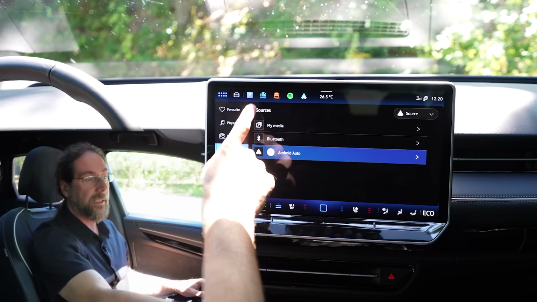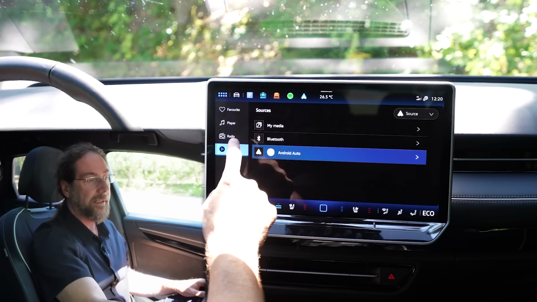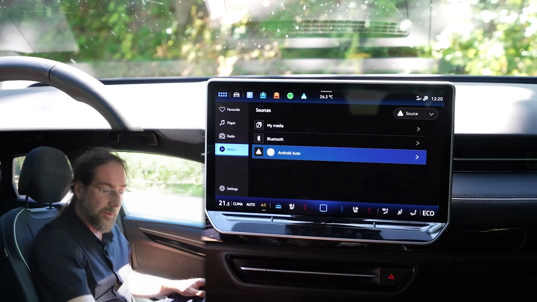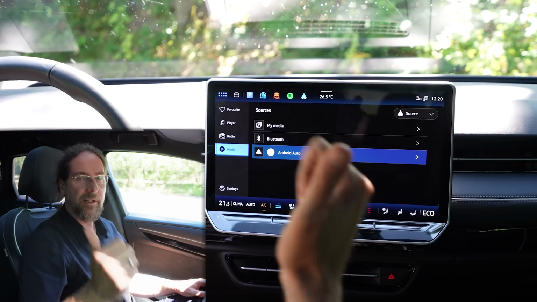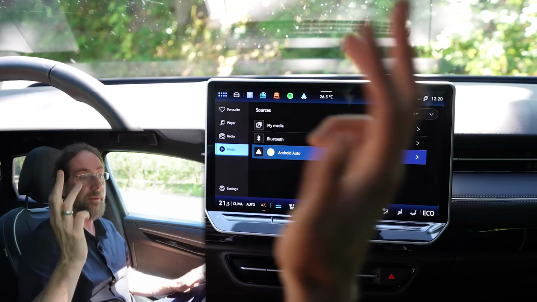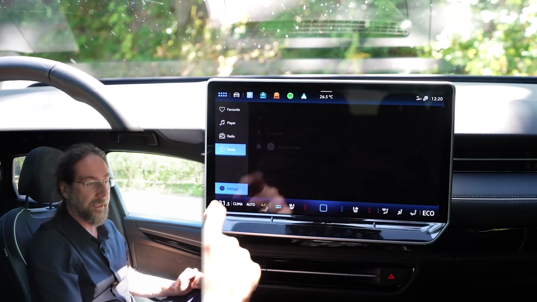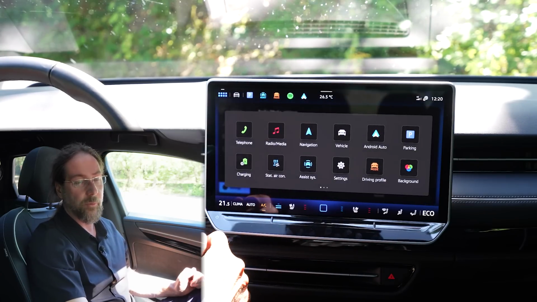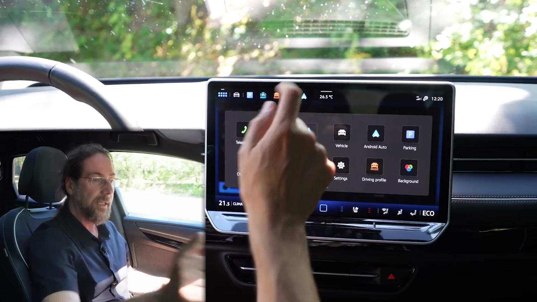Next is radio media. It can be a favorite, your player, your radio, your internet radio, digital radio, a USB stick and a USB port, a hard drive, or Android Auto. Everything is supported here. And then you have settings for radio media, and you can go to your sound settings as well, but we're gonna do this in a second.